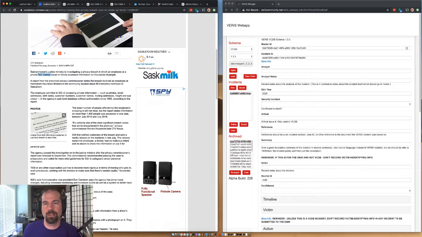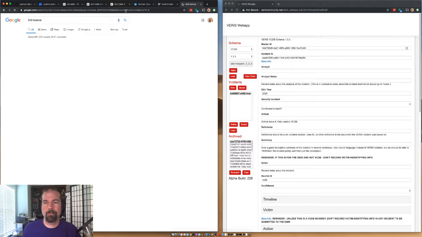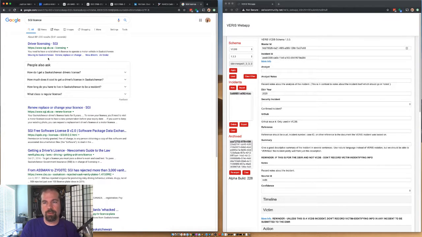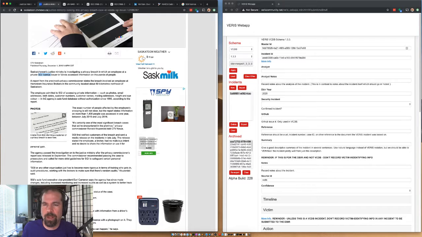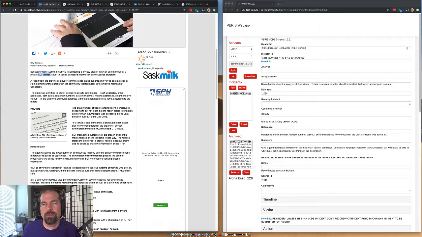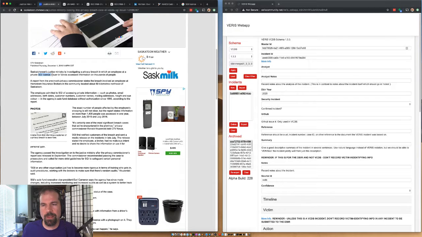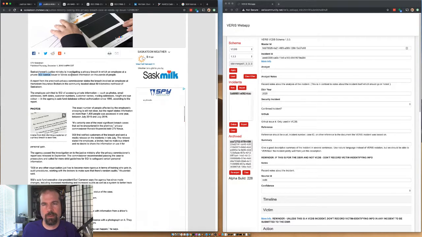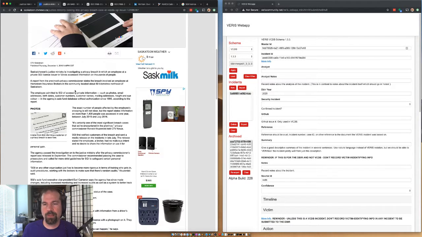What is an SGI license? I am not familiar with this. Oh, okay, it's the driver's license. Good to know. Wait, what? A private driver's license issuer. Does Canada use private companies to issue driver's licenses? Employee at a private issuer accessed information on thousands of people.